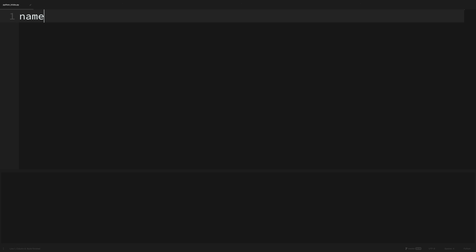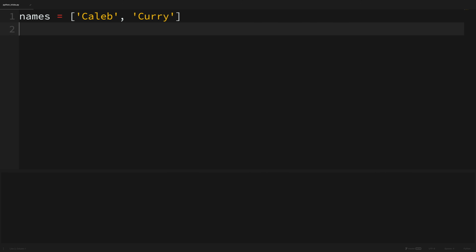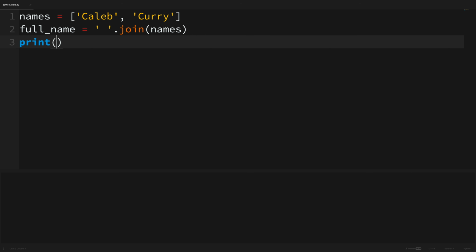Now I want to flip this around and say names, and we're going to put two names in here, Caleb and Curry, and we want to join this to a full name. The way you do this is a little bit funky, but you can say full name, and then you can say how you want the data separated, so we'll just use a space, dot join, and then pass in names. And then we can print full name. And we get Caleb Curry. So that's how you combine multiple elements into one.